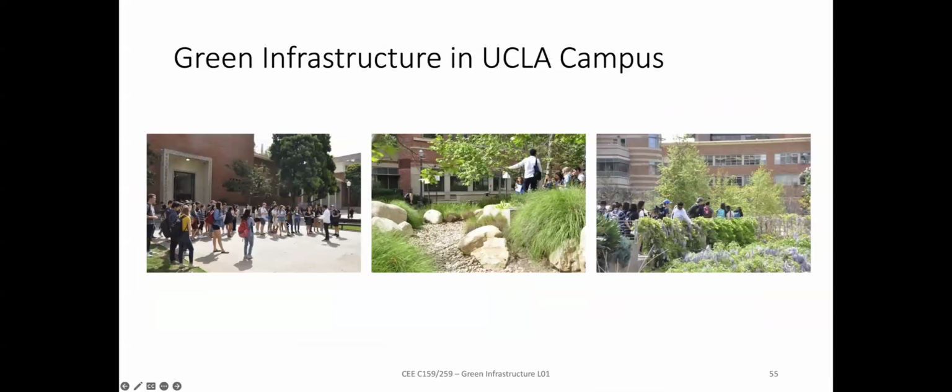In fact, you can see green infrastructure at different locations at UCLA. This is the place where I take the students in class and show them the location. This one you can call a bioswale, or an infiltration basin, or a combination of that. And this is a green roof on a bomb shelter, and we are standing on top of it. Below that, what I'm pointing at is a permeable pavement over there.